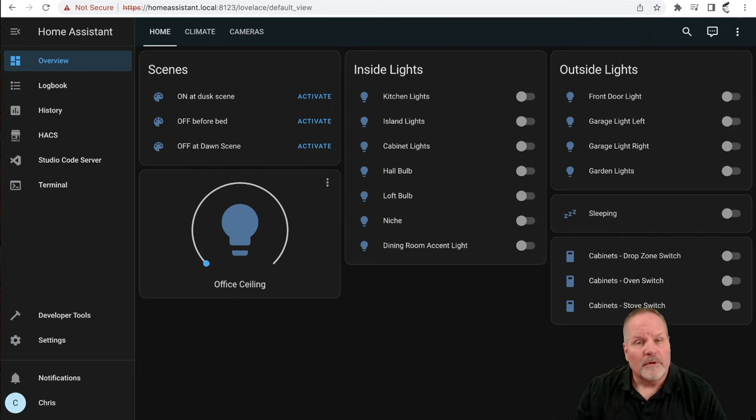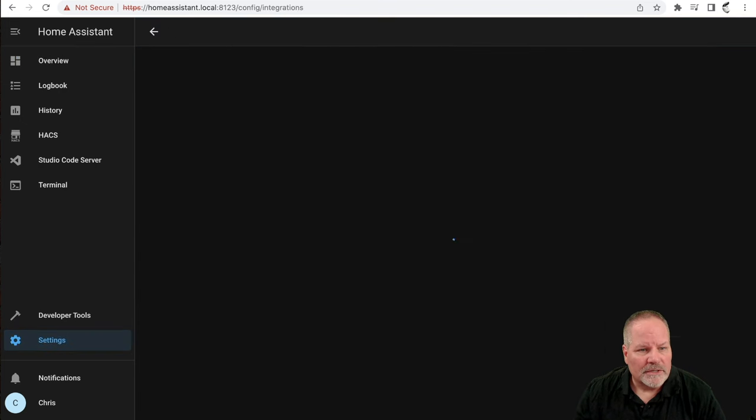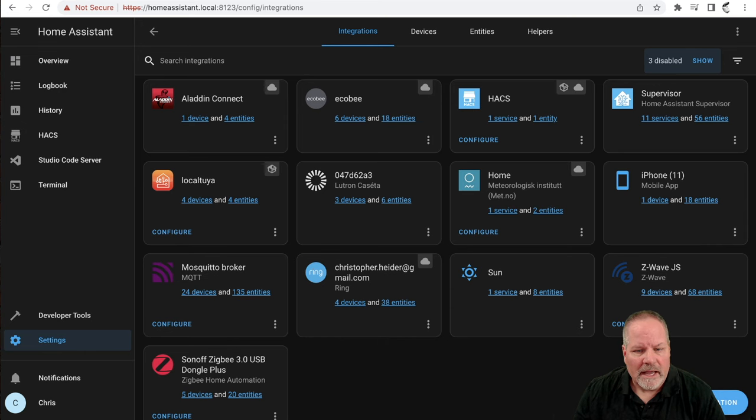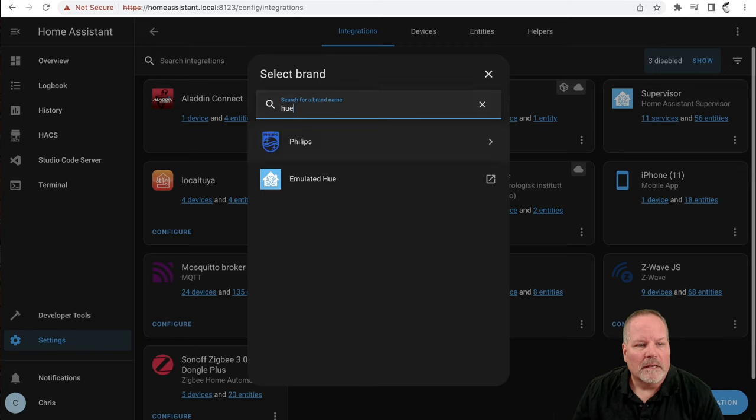All right, so the first thing we're going to do is go into settings and look under integrations. Now, when you click add integration, what you're going to do is search for Hue. There's Philips Hue, which is if you have Philips Hue devices in your house and a Philips Hue hub, you can do that integration here. But we're actually going to look at this one here called Emulated Hue. You can see it has the Home Assistant icon there because this is built-in functionality. And if you hover over here, it says it needs manual configuration.